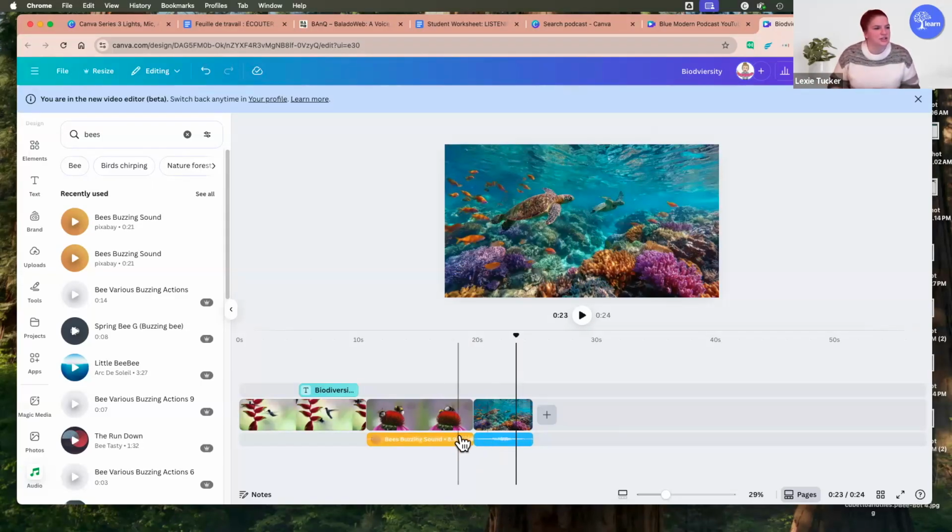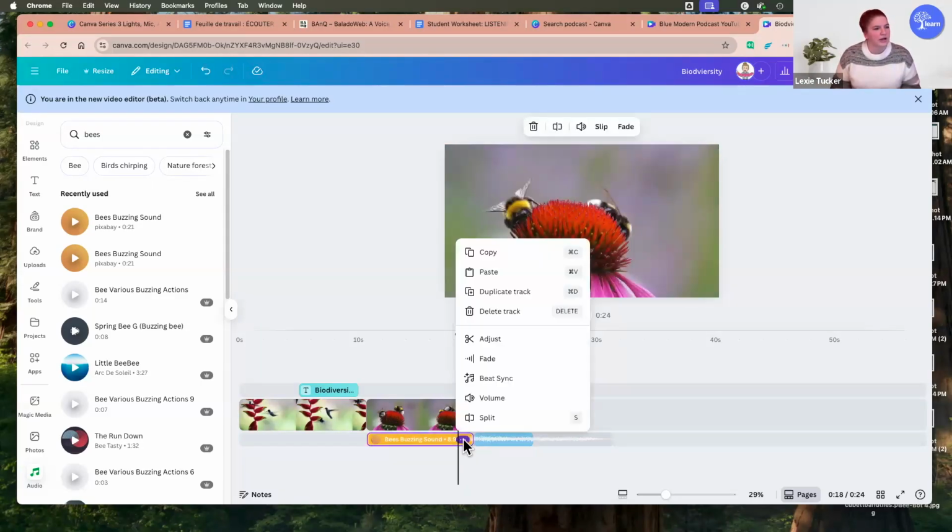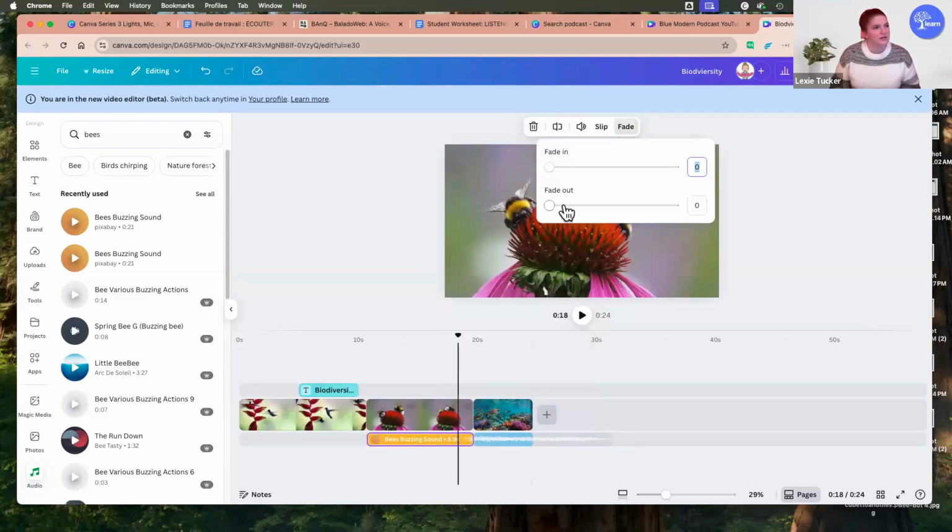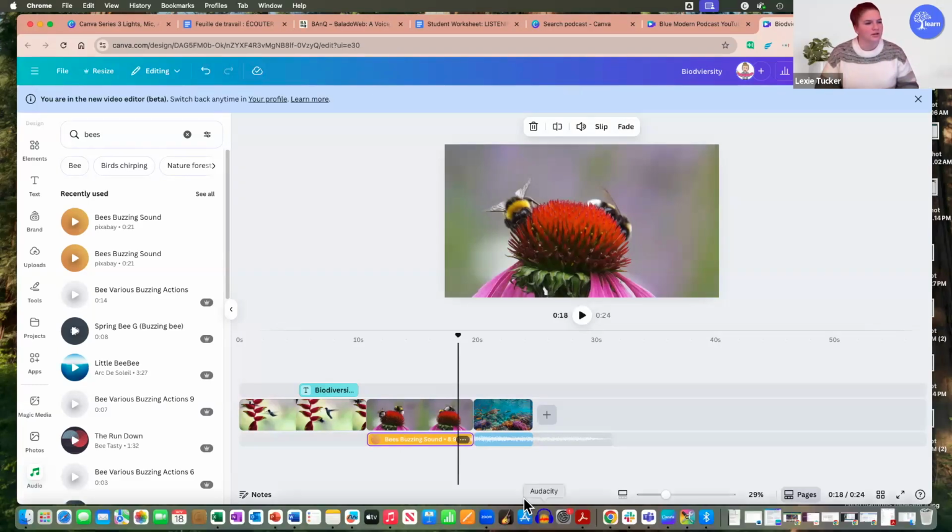And just like Stacy had shown earlier too, if I click those three dots, I have a few different options for adjusting it. So I could fade it out. I could also fade it in. So it doesn't just abruptly start or end.